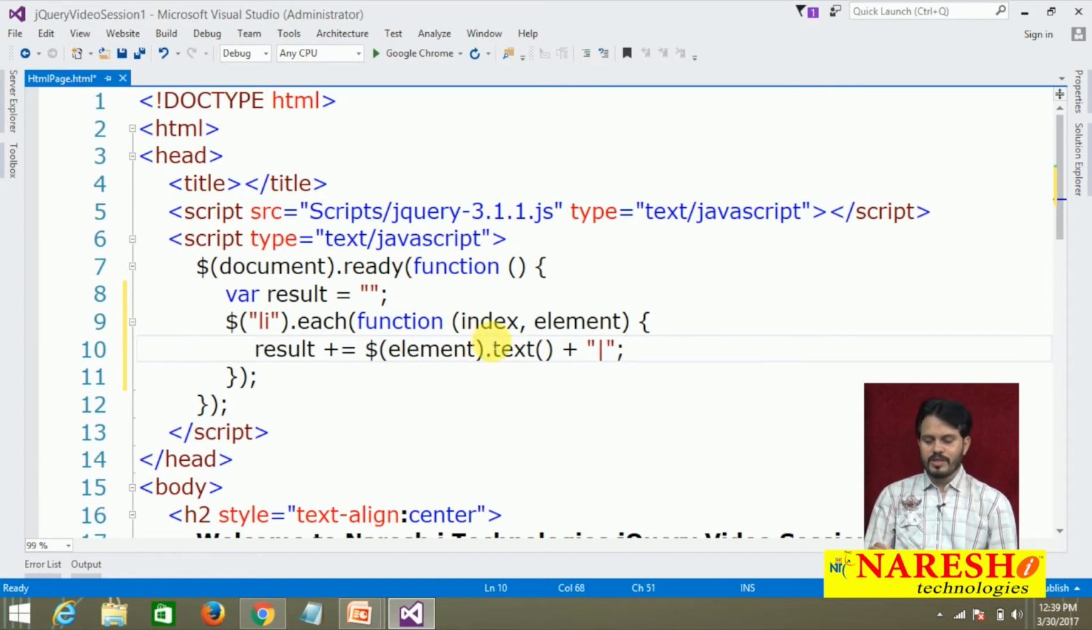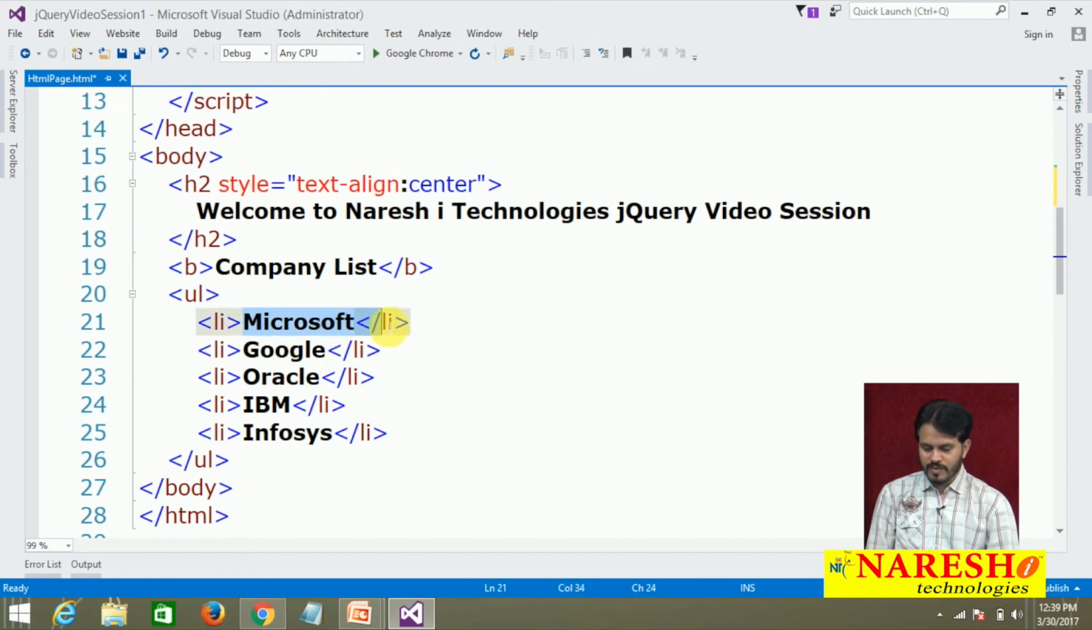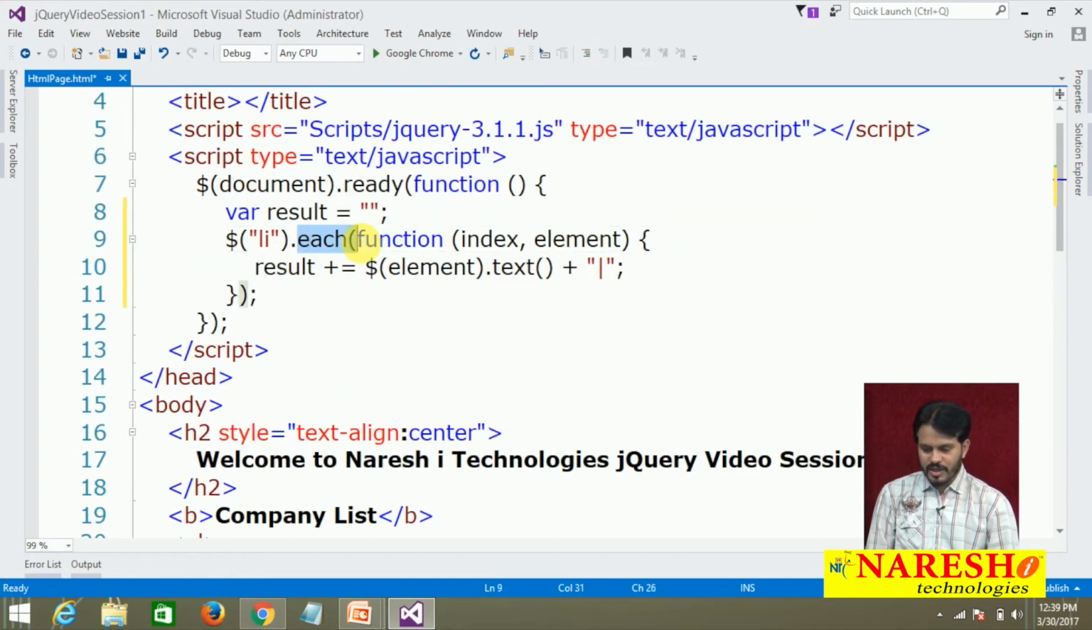So the first element comes, which is Microsoft. This iteration starts. The result by default contains empty. Result plus equals means result equals result plus the current element text. What is the previous result? Empty. Empty plus the current element text, Microsoft, plus the delimiter separator, the pipe symbol.